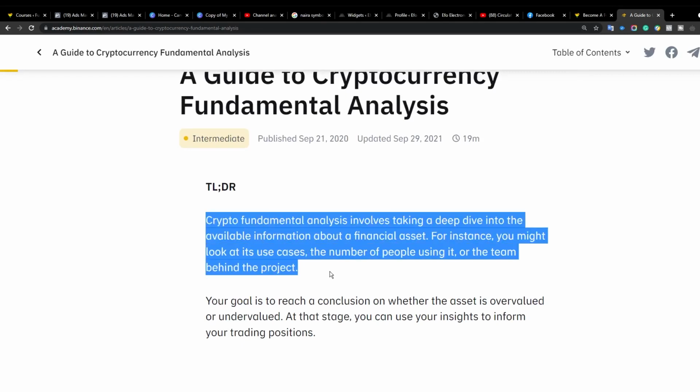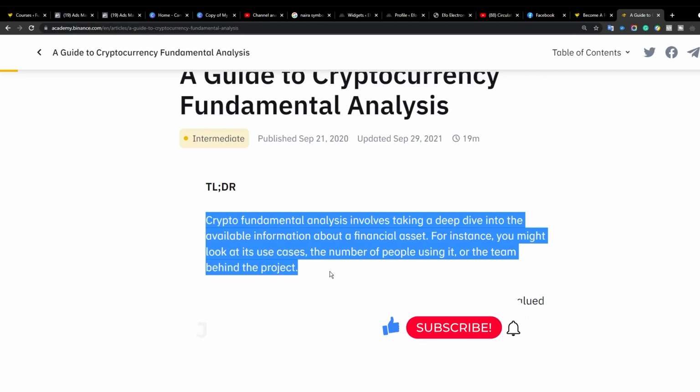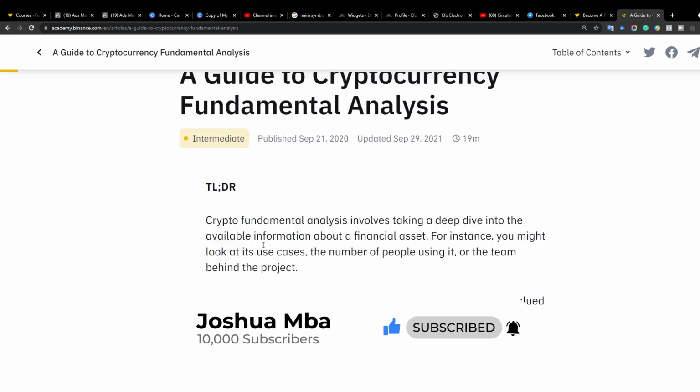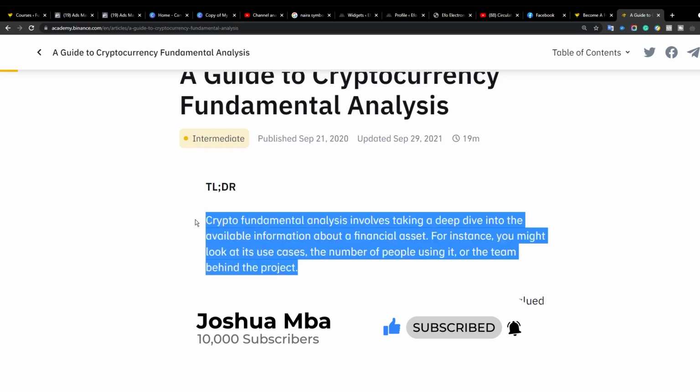Right, so fundamental analysis involves taking a deep dive into the available information about a financial asset. So we are using the information that is available for a particular asset to now determine if it's right for us to make investment, if it's going to be profitable for us in a short time frame, long time frame, or whatever the case might be. Right, so for instance, you might look at its use case, the number of people using it, or the team behind it. So I'll be showing you how to discover all of these things about each coin. Remember, fundamental analysis is very important, and sometimes it has an advantage over even technical analysis. Sometimes technical analysis might fail, but most times fundamentals always come true.